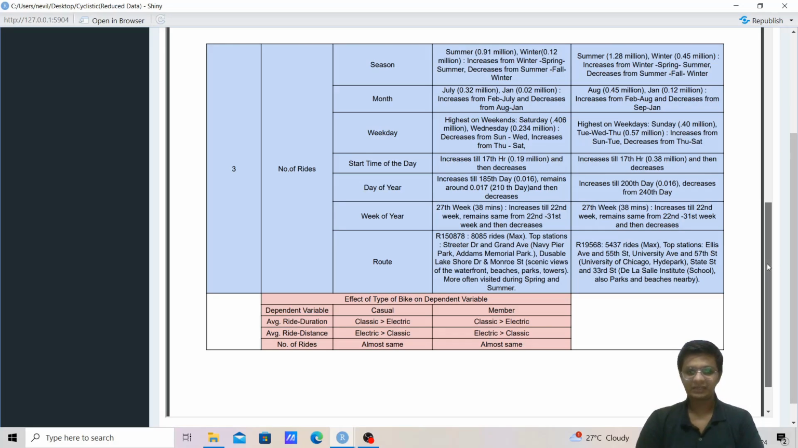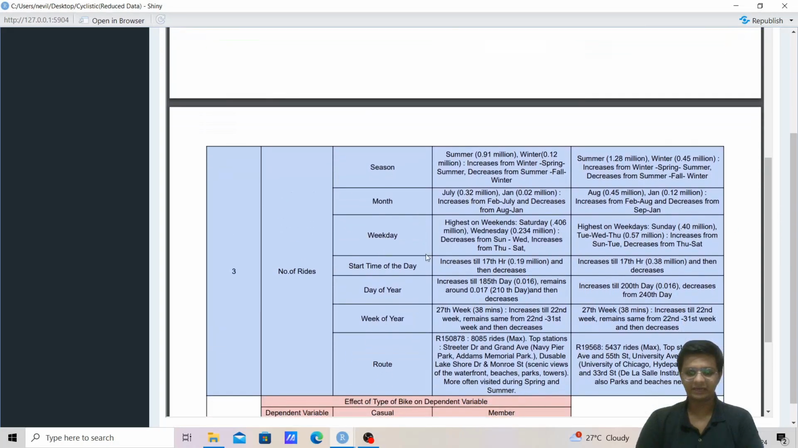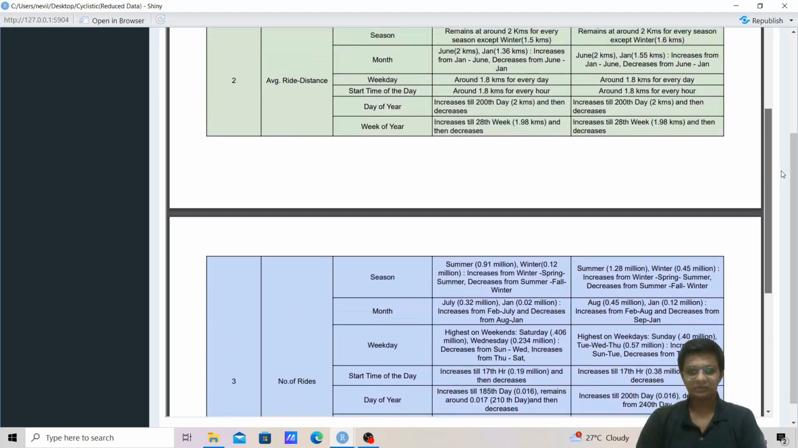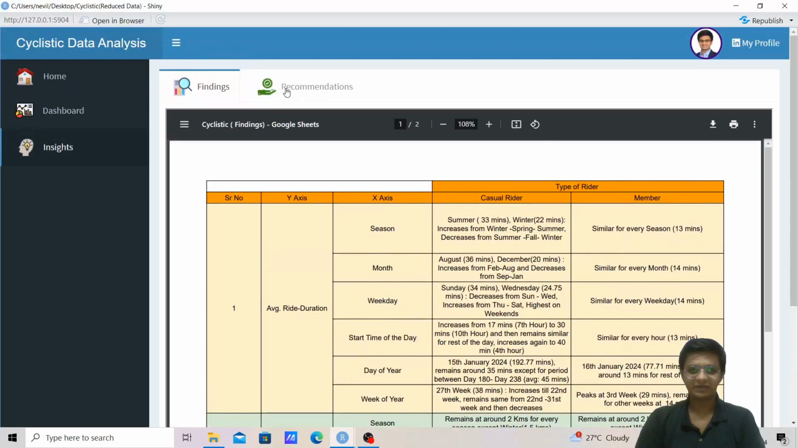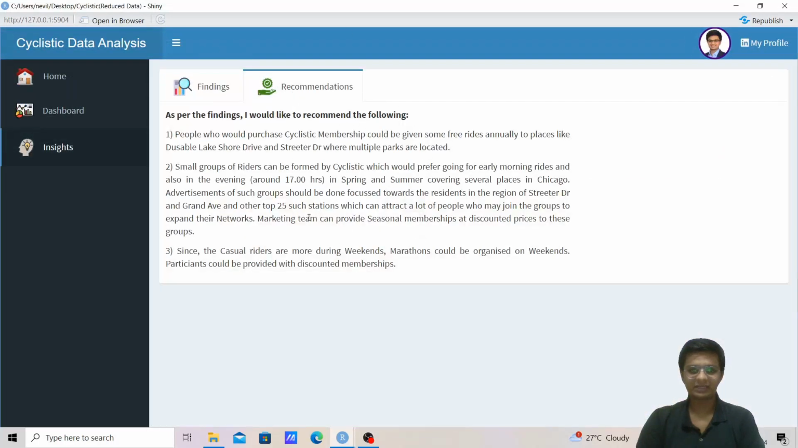Okay, and also from the weekday graph, it was seen that the casual riders have the highest rides on weekends, whereas the members are found to have the highest number of rides on weekdays. So similarly, such findings have been summarized here. Okay, and on the basis of these findings, 3 recommendations have been listed here.